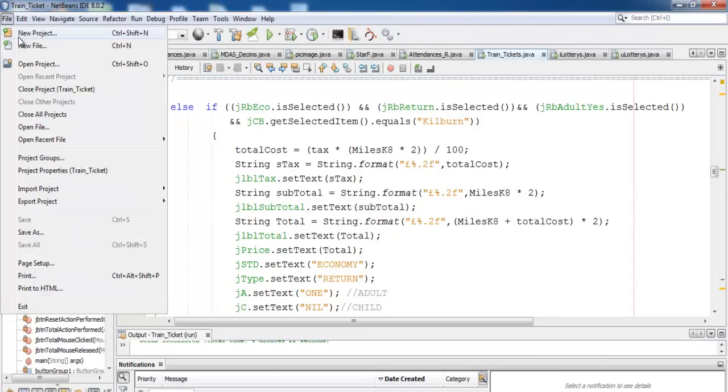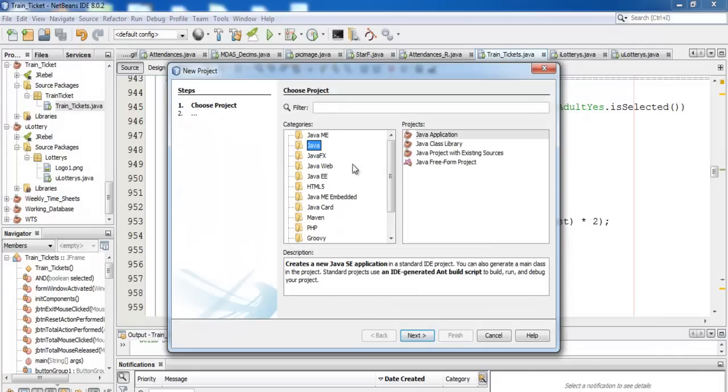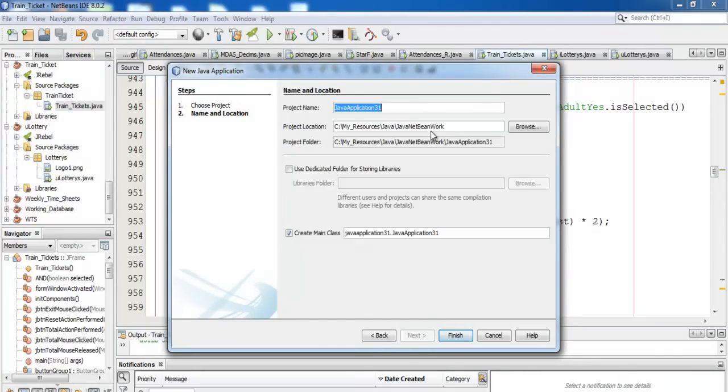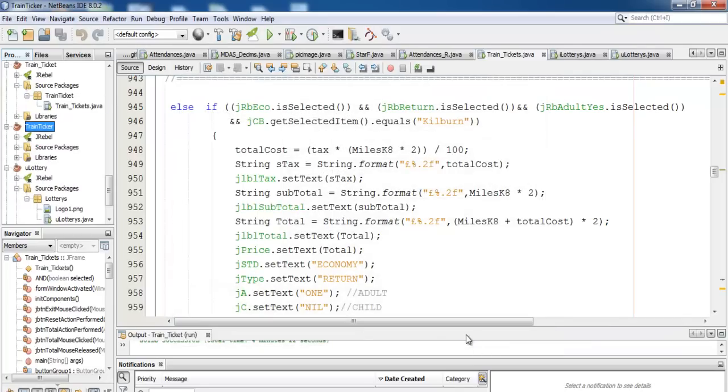Okay, let's start a new project. Select Java, make sure it's Java application, click on next, and just give it a name. Let's call it train ticket. Alright, that's fine. And I'm going to uncheck this main class, and click on finish. So that's my project file folder right there.